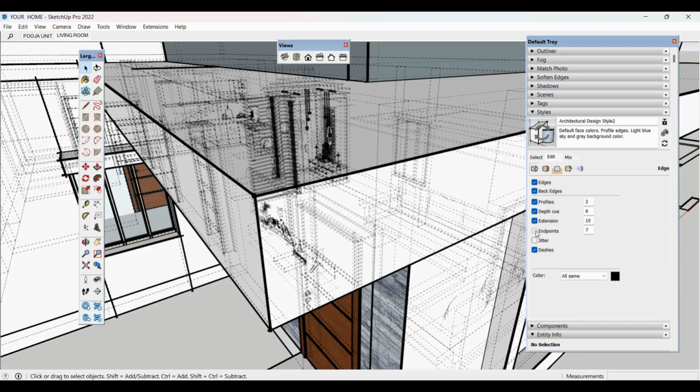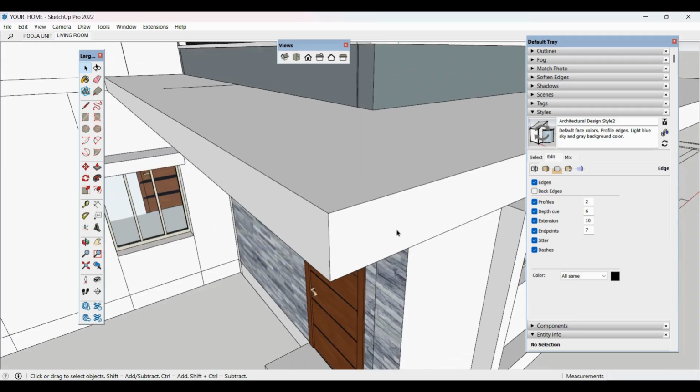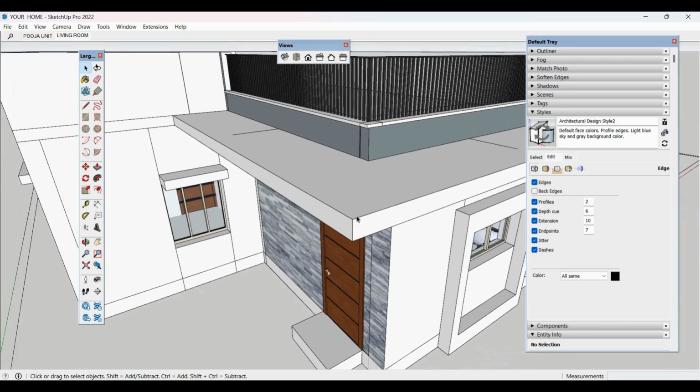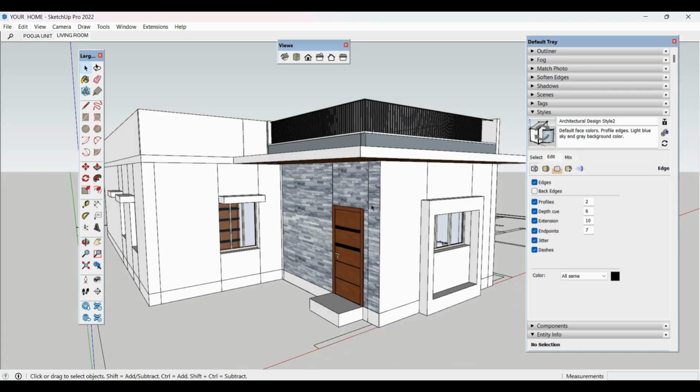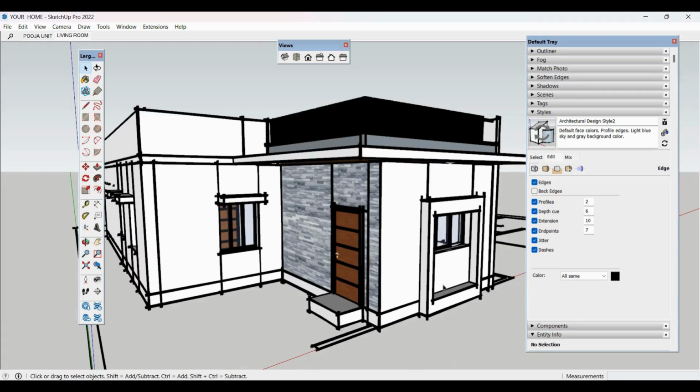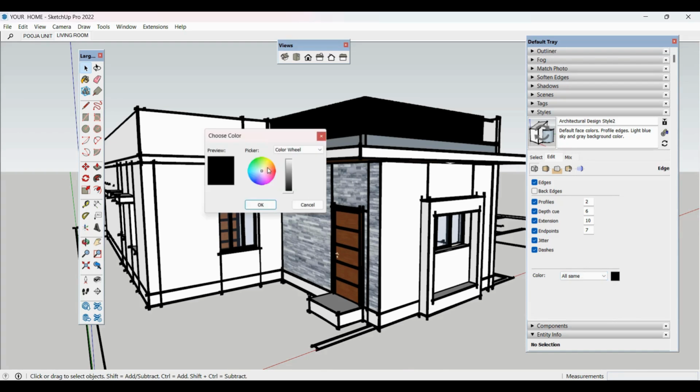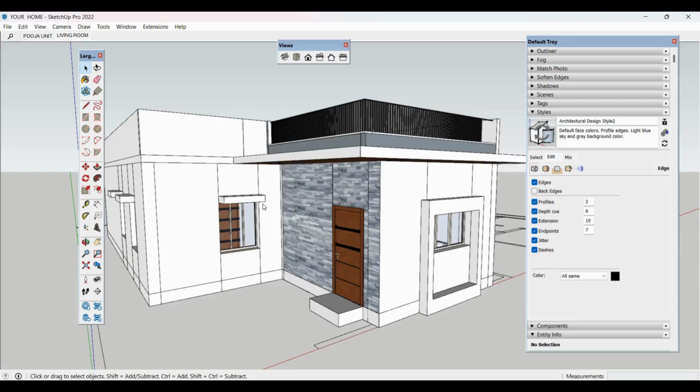And if you want to show the endpoint, jitter, dashes, like that. And I want to turn off the back edges. Yes. So this is how you can present your model in a different style by customizing the edge styles. And I'm getting the black color edges, that is because the color is black by default. You can go with the color option and you can apply any color you want.